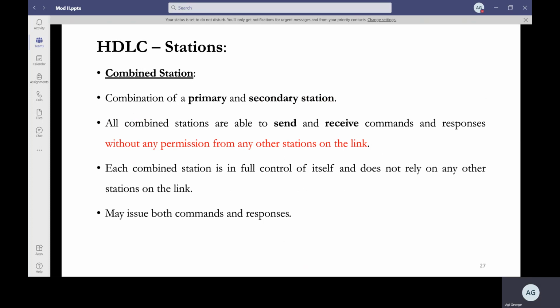A combined station is a combination of both the primary and the secondary station. This means they can send and receive, issue commands, and take responses without any permission from any other station on the link. They are self-sustainable; they can stand on their own. Each combined station is in full control of itself and does not depend upon any other station. So it can issue both a command and a response, because it has a primary here.